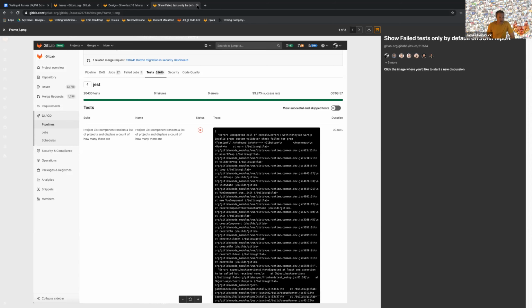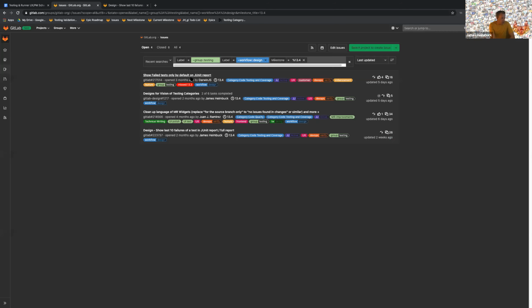I think in context of a pipeline or an MR, that makes a ton of sense because you just want to see what is blocking your pipeline from passing, right? Right. Or blocking your merge. That's the job to be done for that particular persona, but sorting is going to solve it too, I feel. So yeah.